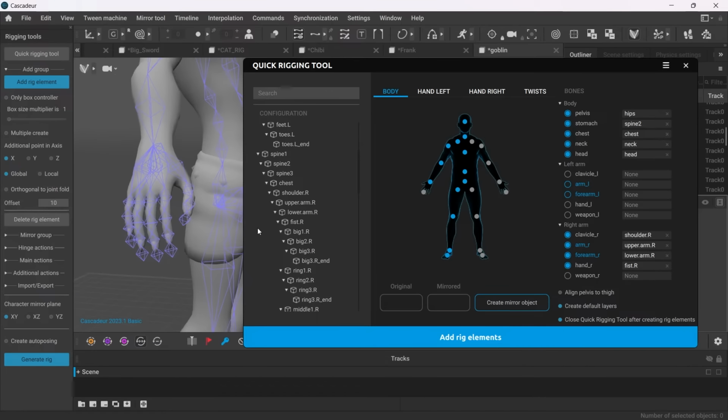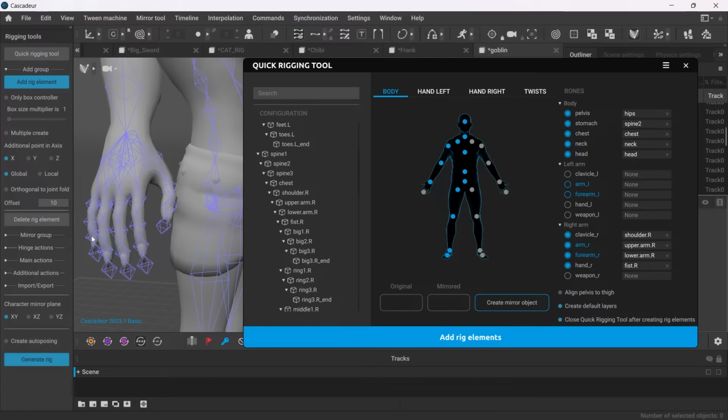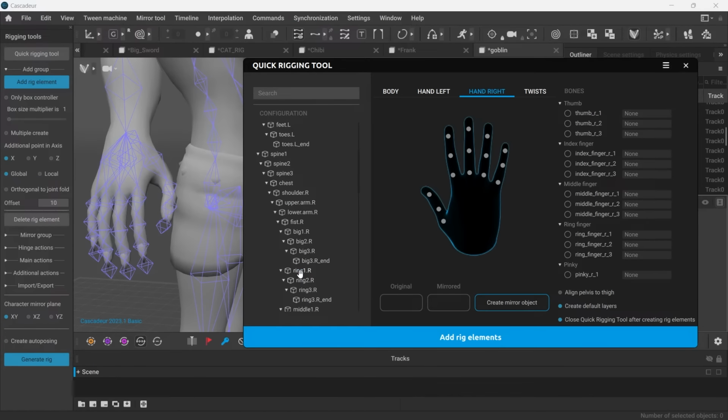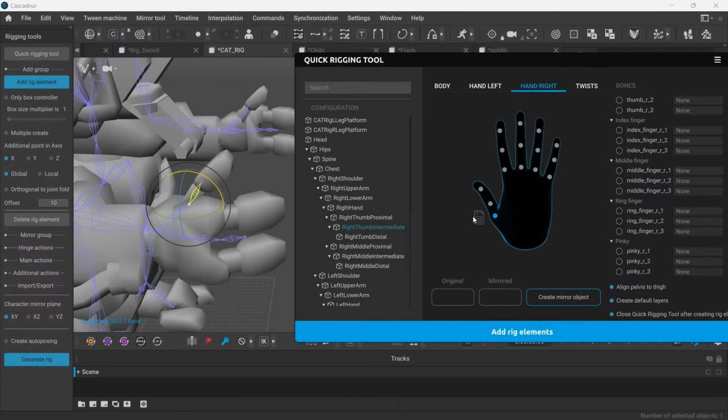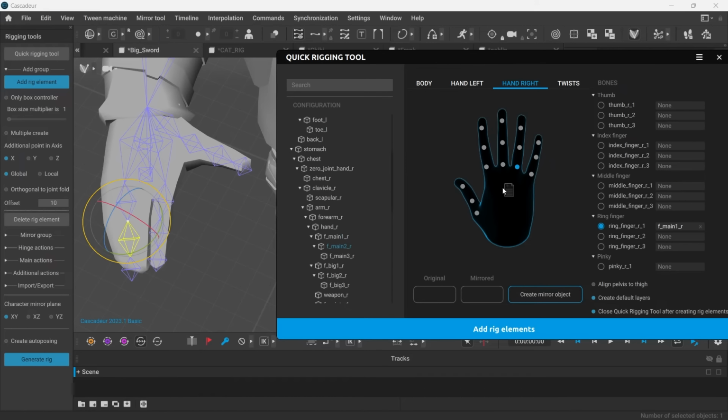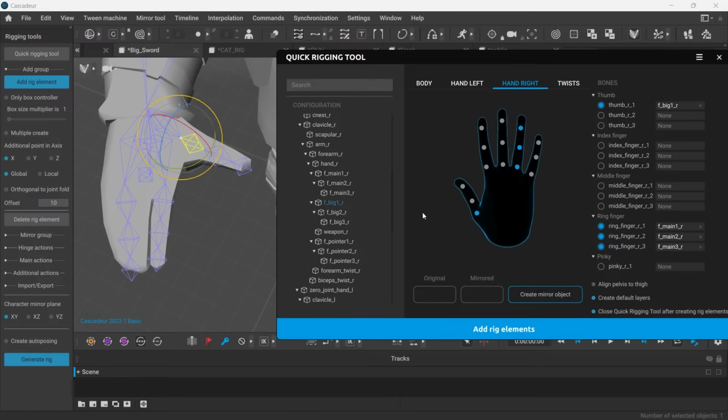If your character has fingers, go to the left or right hand tab, depending on the side you assign the rest of the body to. Assign the fingers the same way as you did with the rest of the body. If your character features less than 5 fingers, you can still assign them, but the auto-posing for hands will not work in that case. But you'll still be able to animate them using the box controller instead.